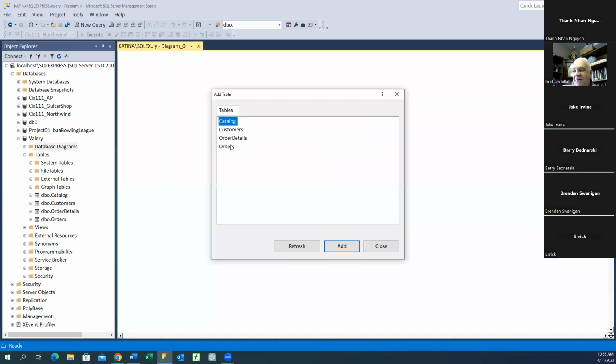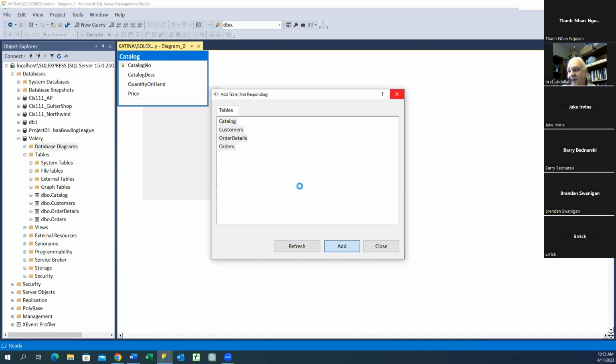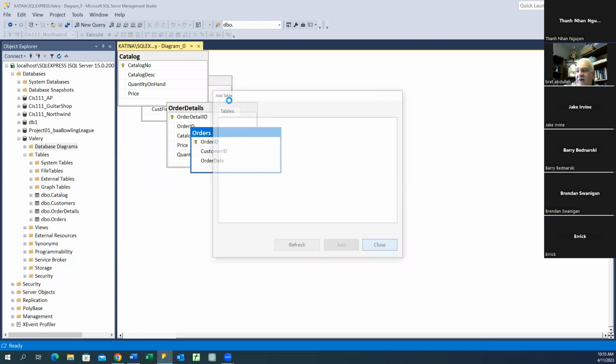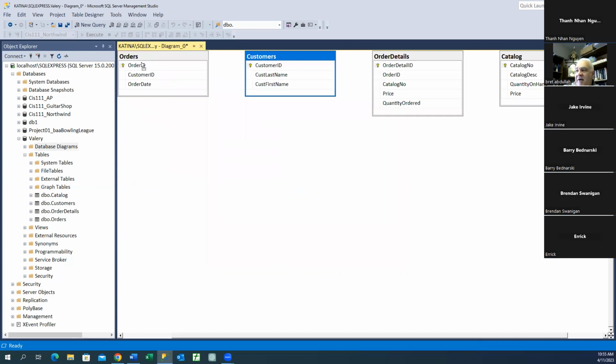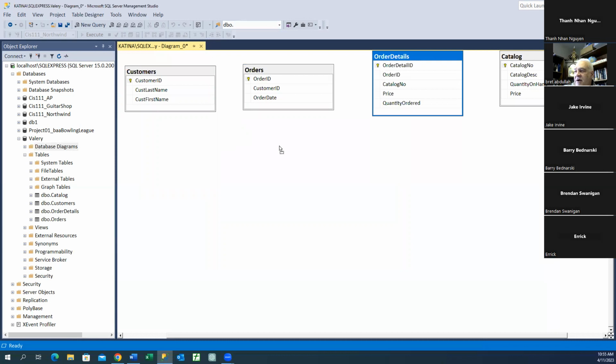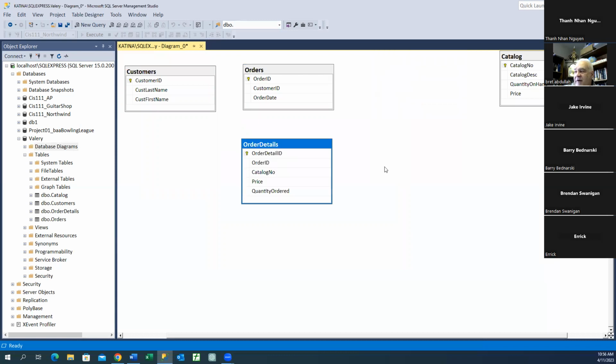So we're going to use all four tables. So we're going to add them in. And I'm going to put these tables in a way that best explain everything. Okay. And again, you can feel free to move these around. I like putting customers over here. I like putting orders over here and order detail down here because this is a parent-child relationship, and catalog can go right here. Okay.